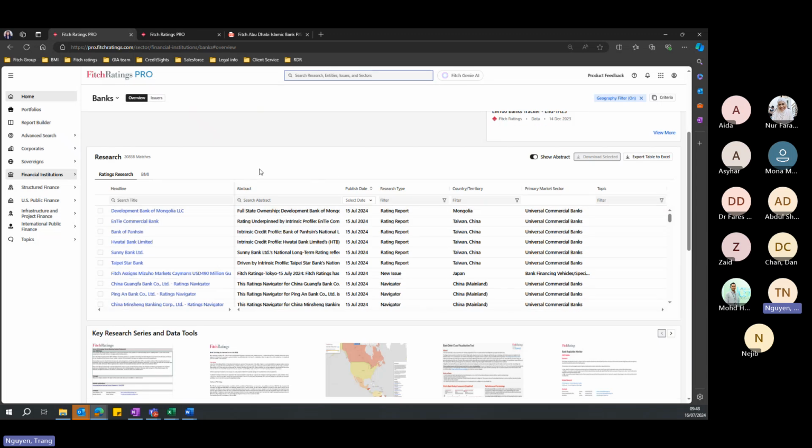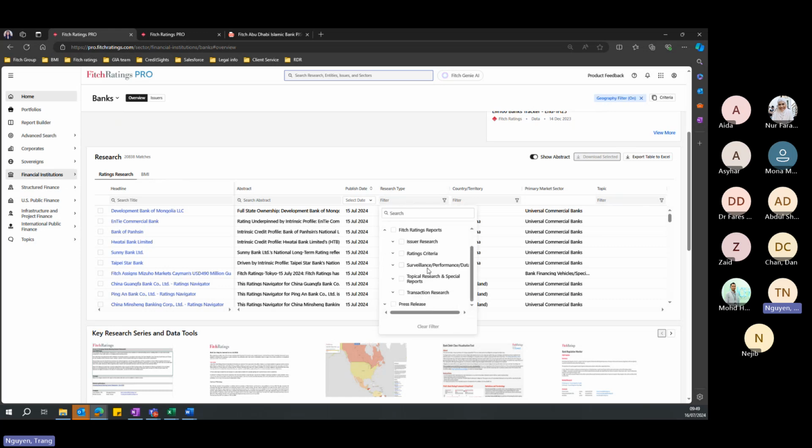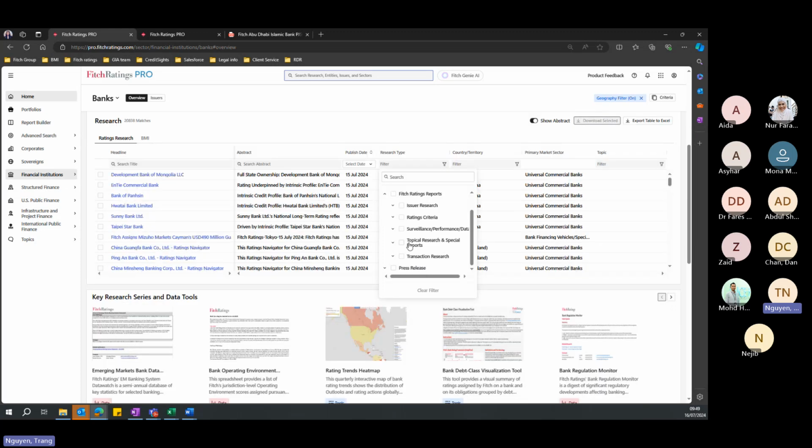And then down here you are going to have all of the research concerning the banks, and concerning the geographies that you are assessing on. And then if I am expanding the research type over here, there is some good topical research that I would like to highlight to you.